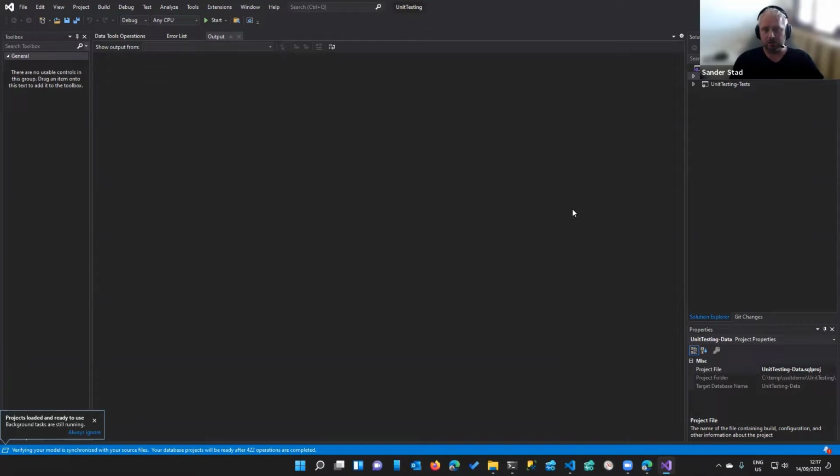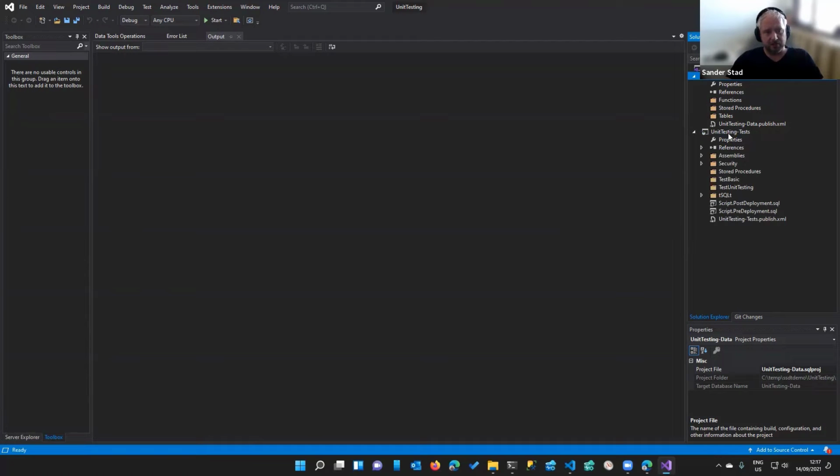And there are two projects within my solution. One is for the data model, and the unit testing is the name of my database. And then there is the unit testing tests, which would contain my unit tests for my database.